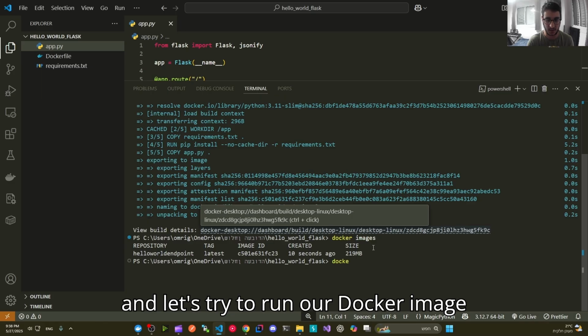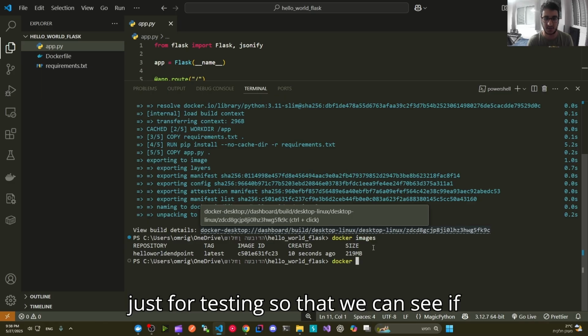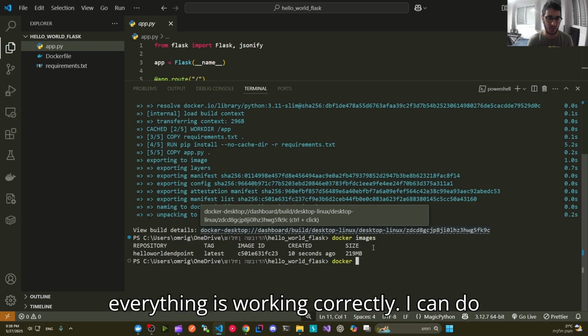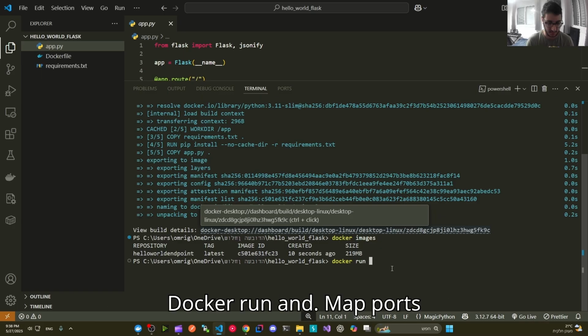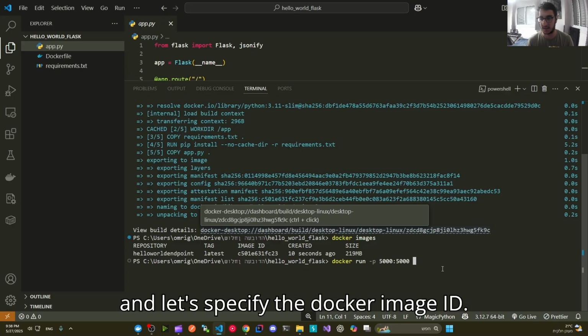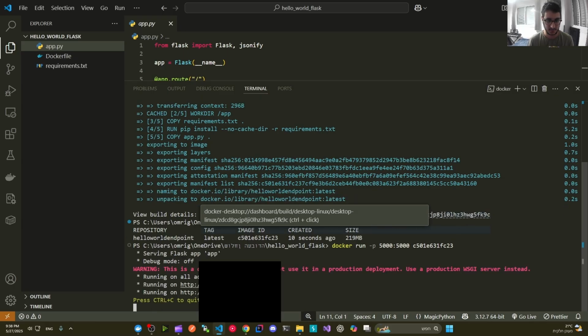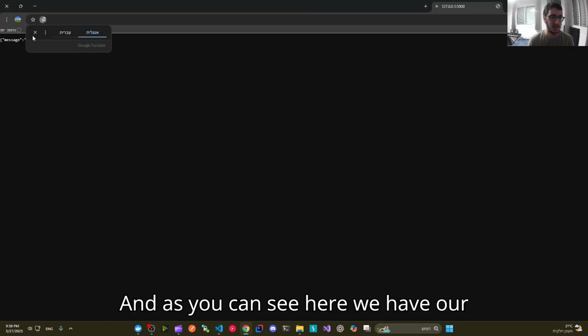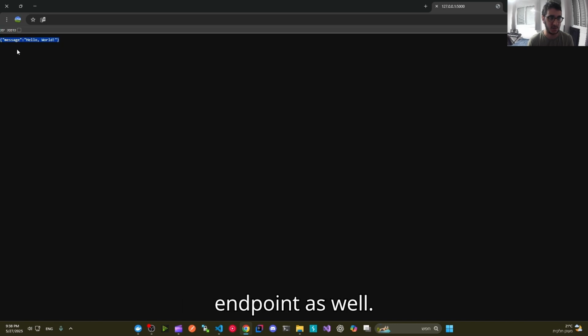And let's try to run our Docker image just for testing so that we can see if everything is working correctly. I can do docker run and map ports, of course. And let's specify the Docker image ID. And as you can see, here we have our endpoint as well.